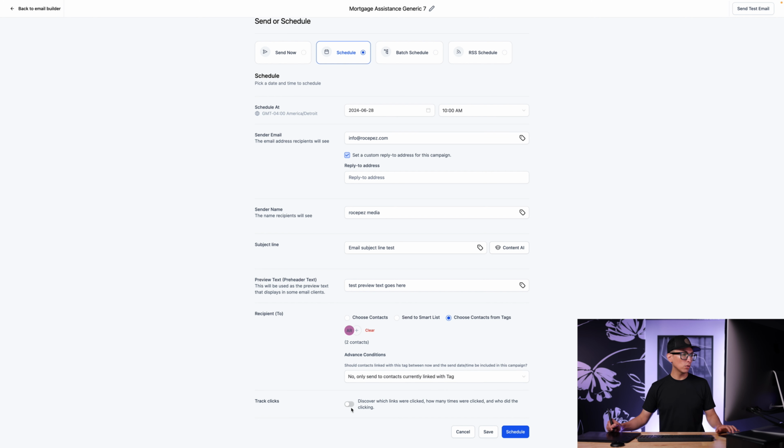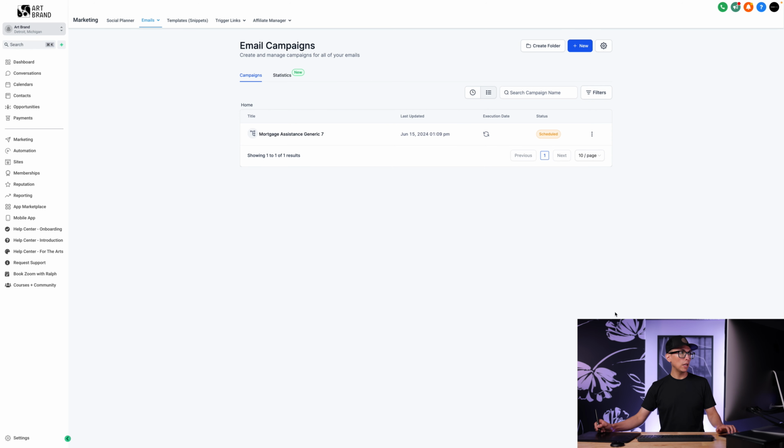And then track clicks. So if you want to track what people are clicking on, say for example, you have an image with a link to, let's say, your website. That's your logo and it links to your website. You have maybe 2 buttons like register now, join our newsletter. You're able to see who and the numbers, the stats on those clicks by toggling this on. And then we can click either save or schedule. So let's click schedule. And this will take us back to the emails campaign interface where we can see the status is now set as schedule.